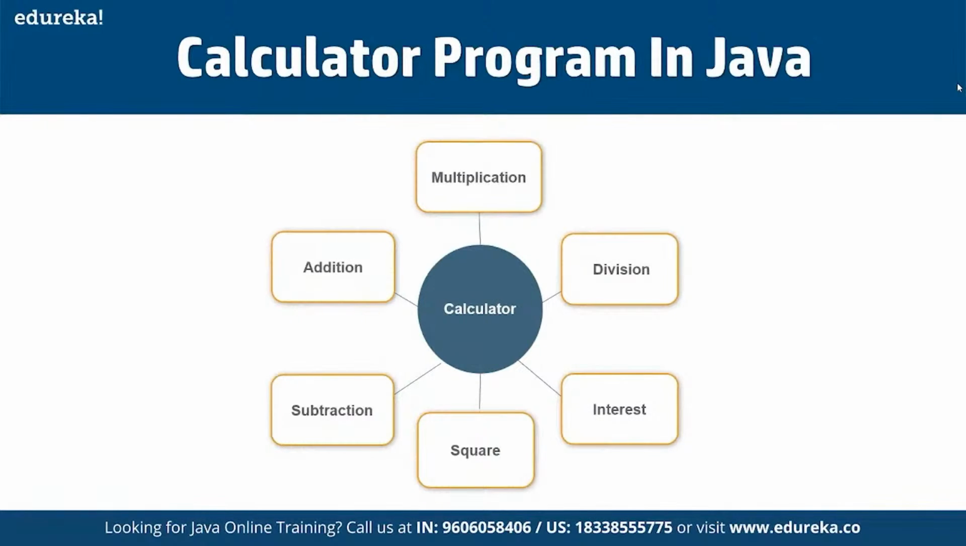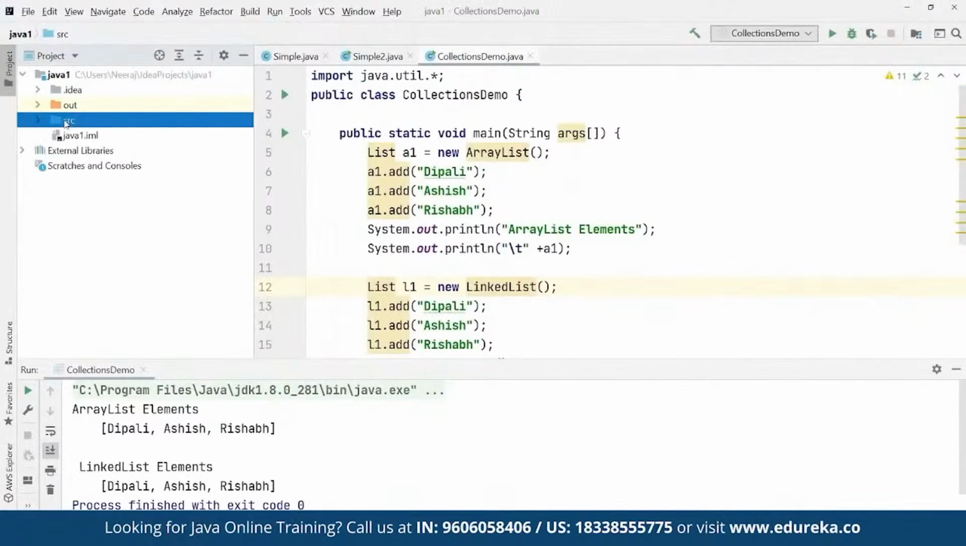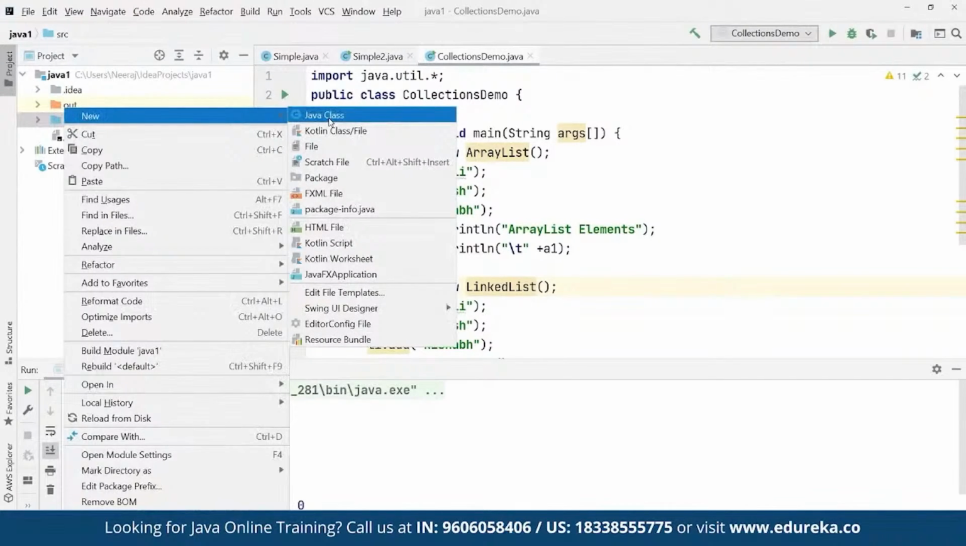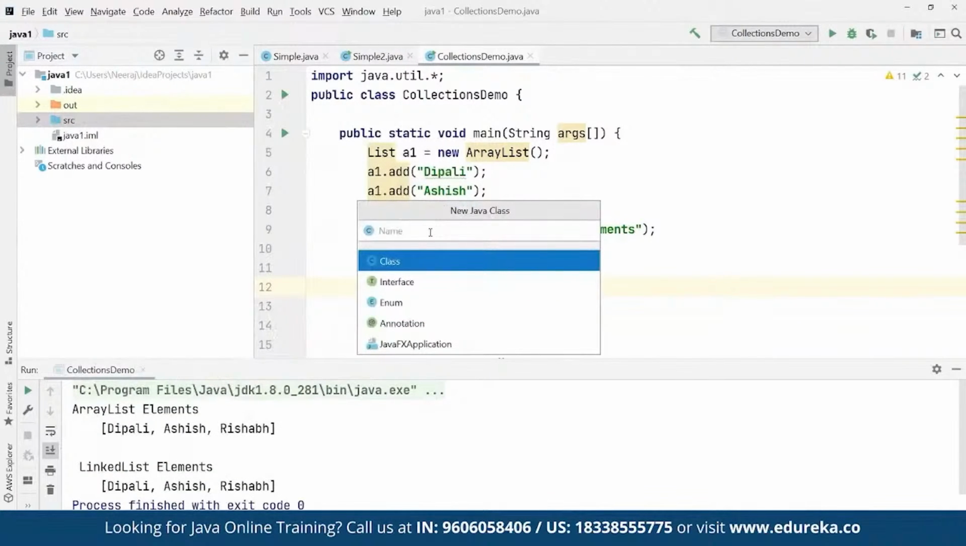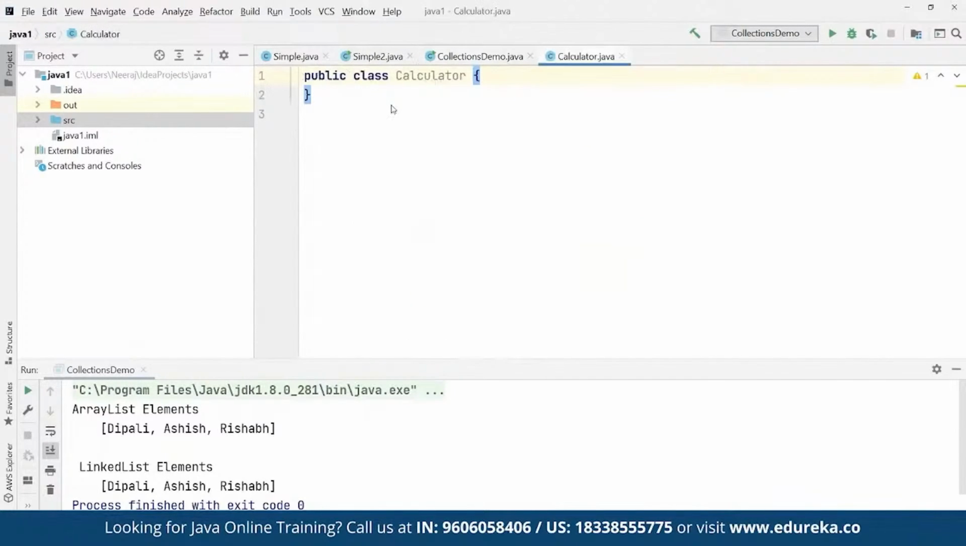So we can start. We already have IntelliJ up and running. So we can create a new program. For example, here we can name it calculator. We can name it calculator itself.